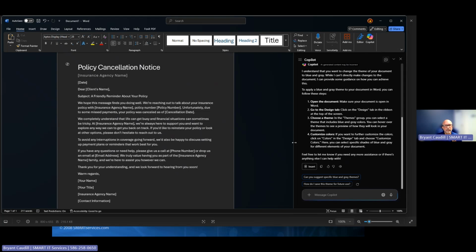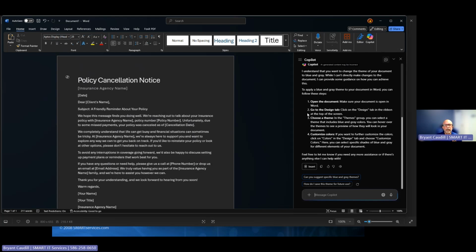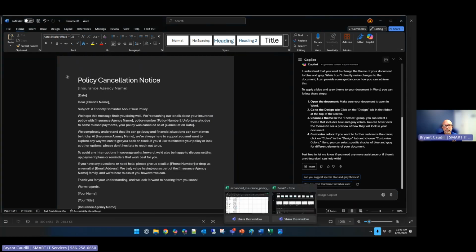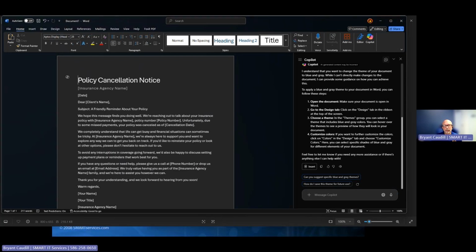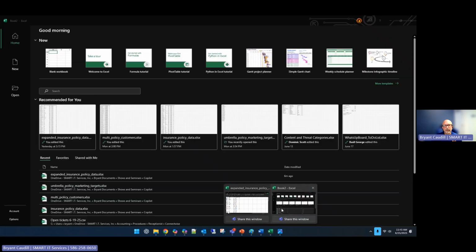I'll show you on the next example how you can have it insert things, for example, if that was relevant to this. So, nice, easy way to make a Word document and get suggestions on how to do more design work. If we were to shift gears now and look at Excel, let's open up Excel and show you what Copilot 365 can do with Excel.